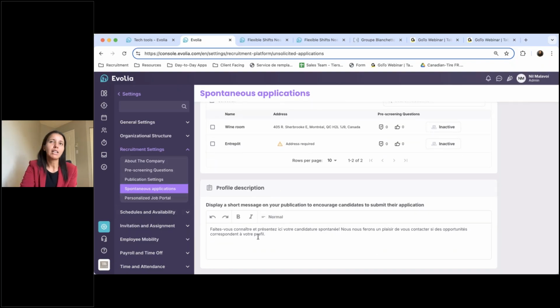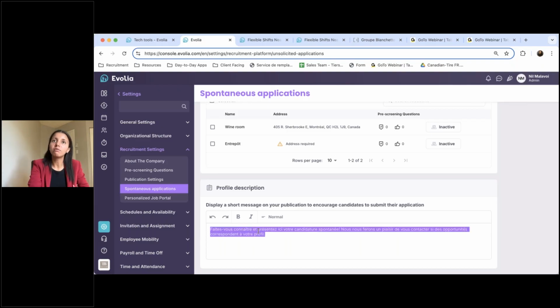Here you can also display a short message, a little bit similar to a job posting. You're able to put a quick summary about your company, but what I suggest mostly in the spontaneous applications is to put the kind of jobs that you're normally looking for, just so that the candidate can see if they're a good fit. Otherwise, they're going to send their CV and maybe you're going to look at it and won't see a value for it. So the more information that you can put there, the better it is for you and for the candidates.